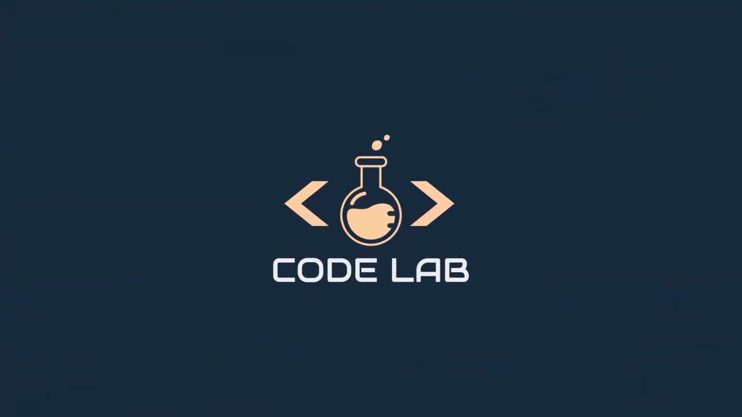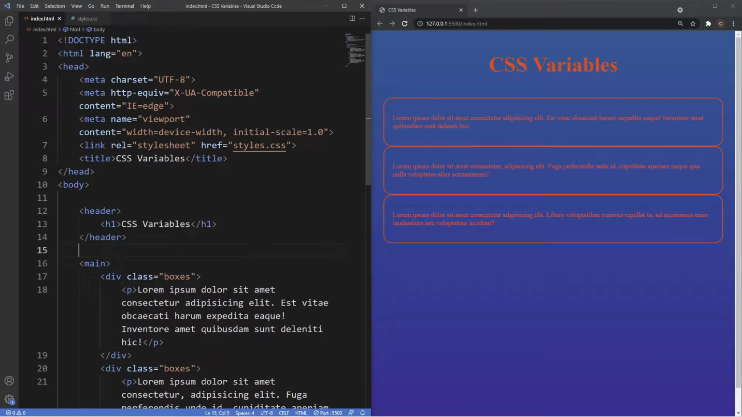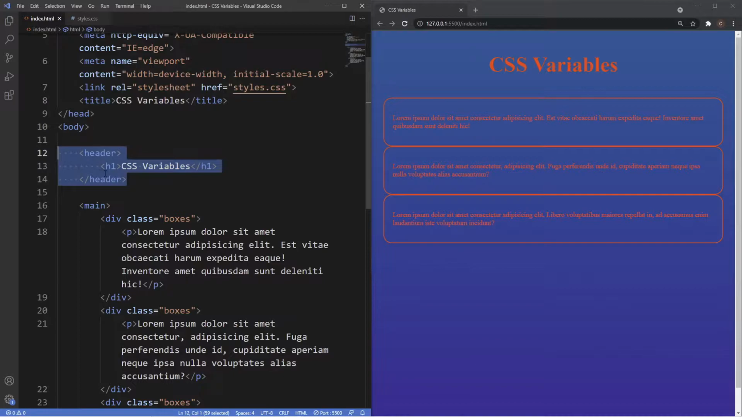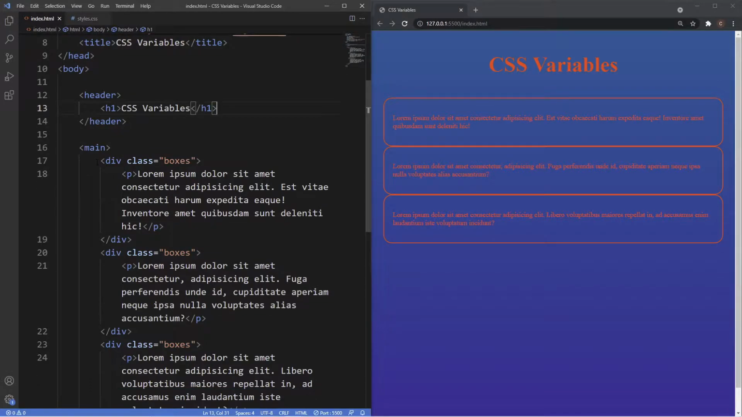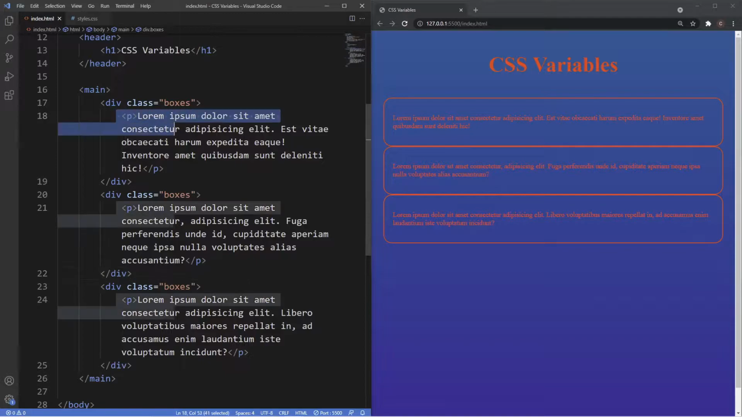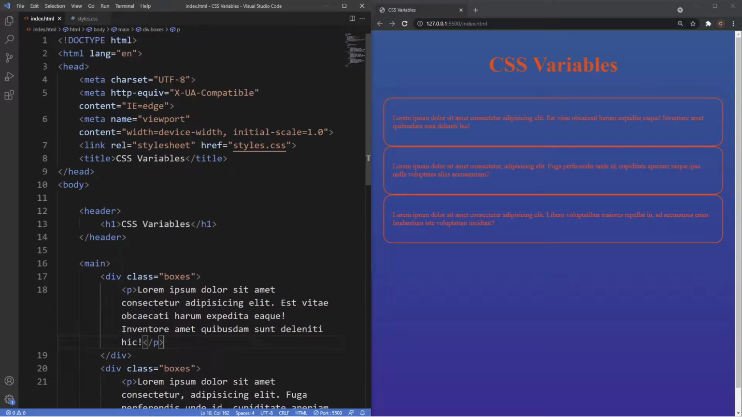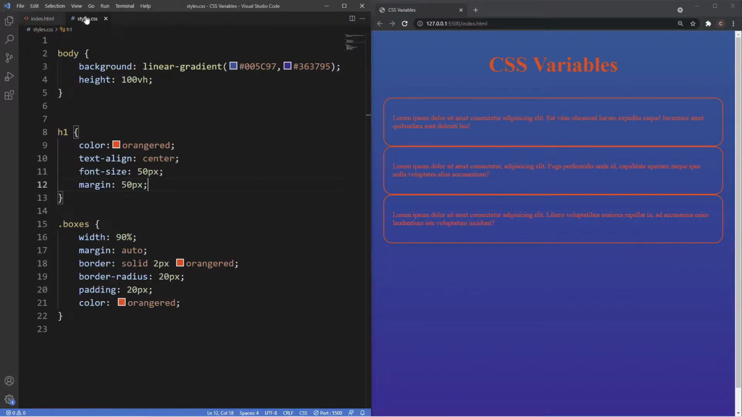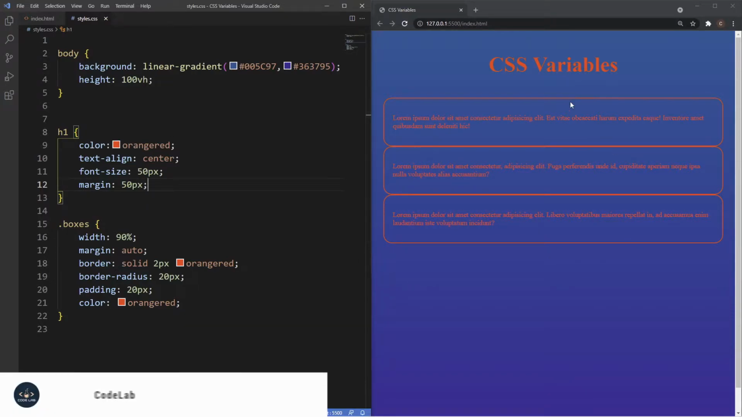variables. Okay, so we're inside VS Code, and inside our HTML here you can see we have some really basic content. So we've got our header here which has a h1 inside of it with the content of CSS variables. Underneath this we've got a main semantic tag which has 3 divs inside of it, each with a class of boxes, and there's a paragraph tag with some dummy text inside of these too. Now this folder here has an external style sheet which we've linked up here inside the head tag. So if we go inside the style sheet here, you can see already some of the basic styling we've applied to our content, which you can see here to the right.